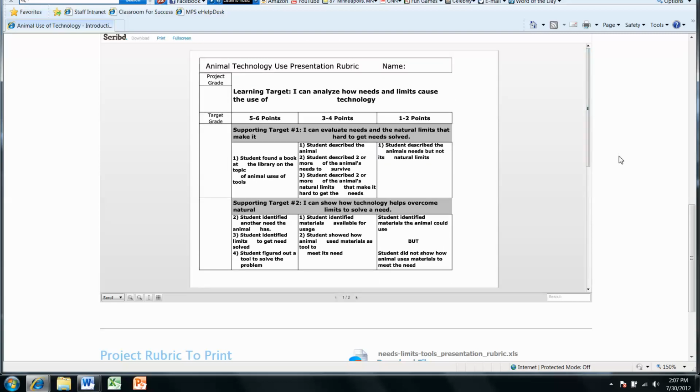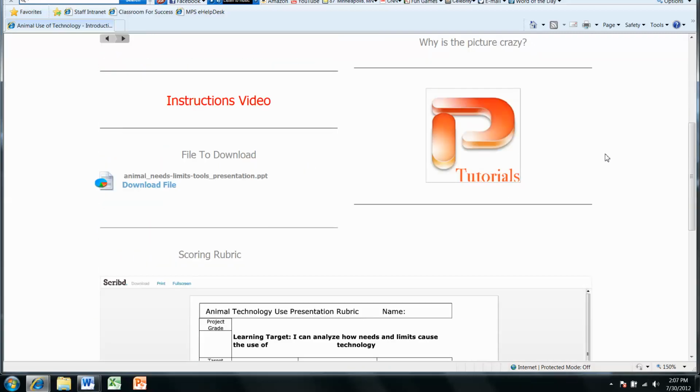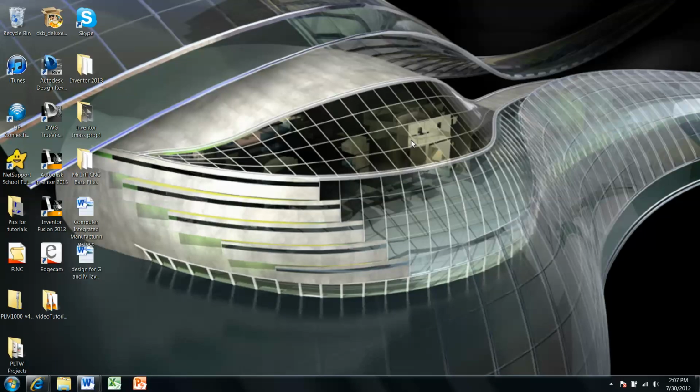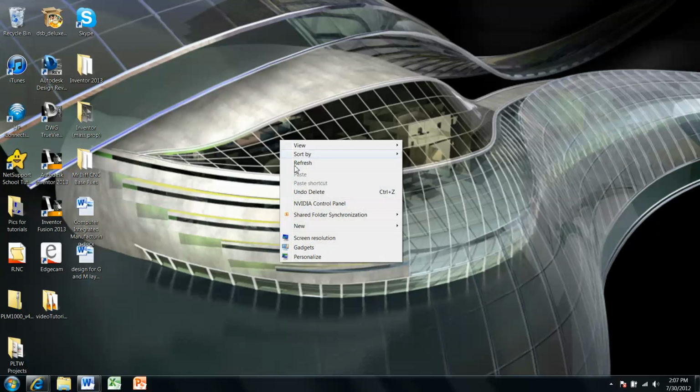Well, let's begin. We have a PowerPoint presentation that I've created for you that I want you to download, open and edit. So before we do that, let's go out to your desktop, and we're going to create a new folder on your desktop. To do that, I'm going to right click with my mouse, and I'm going to choose New and Folder.